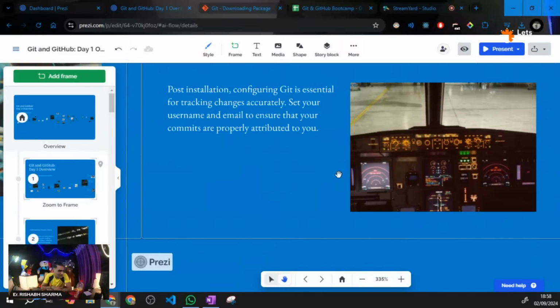Sir, while installing, it has two options: standalone installer or thumbnail folder. Go with the default one. Please go with the default.